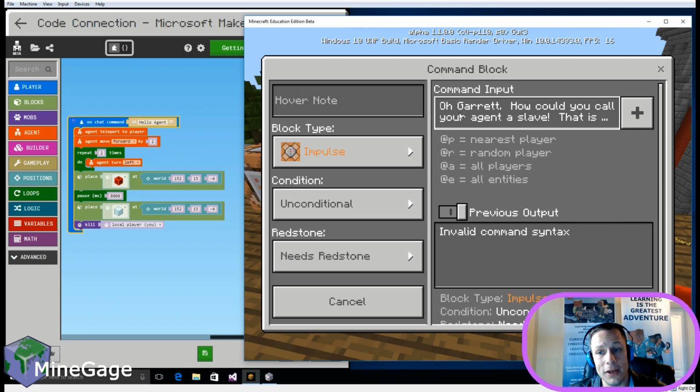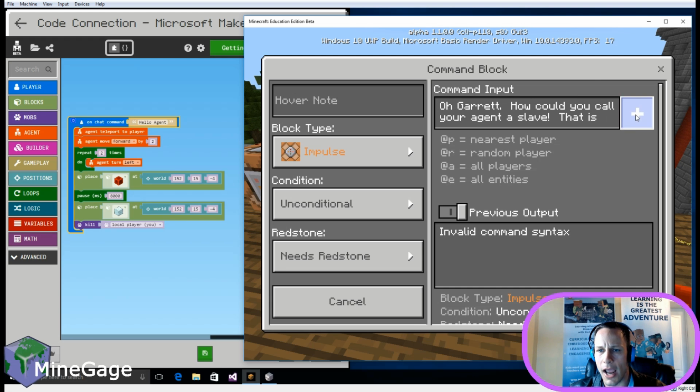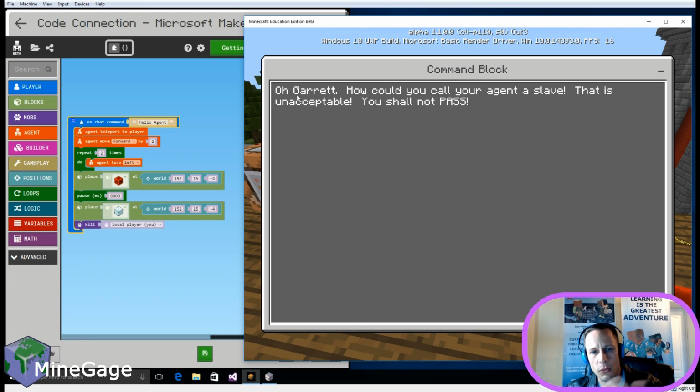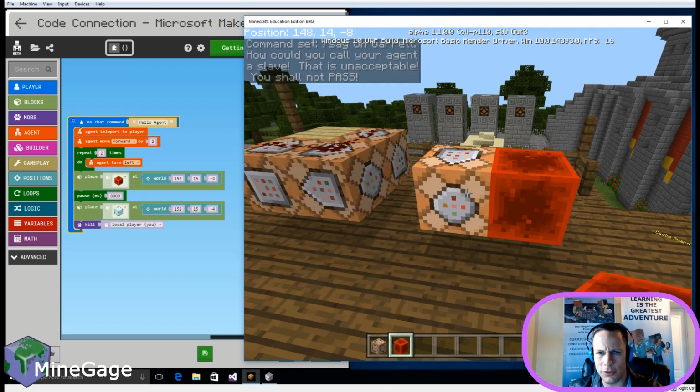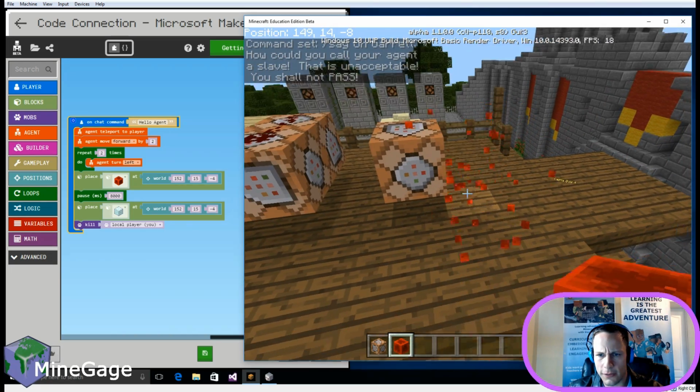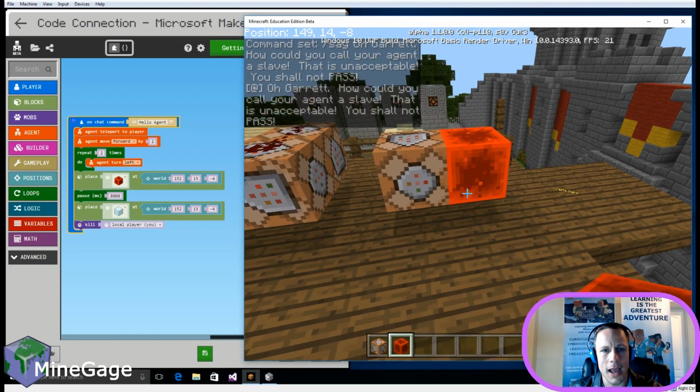Invalid command syntax. So what did we do wrong? Let's troubleshoot here and see what we did wrong. Okay, so we've got what he's supposed to say in there, but we forgot to use the right command. So we need to do /say. And in a command block, we actually shouldn't use the slash. We don't need the slash. Now, I think it'll still work. I'm pretty sure. Let's just check. Let's see. There we go.